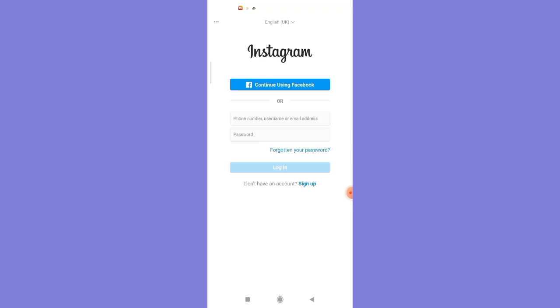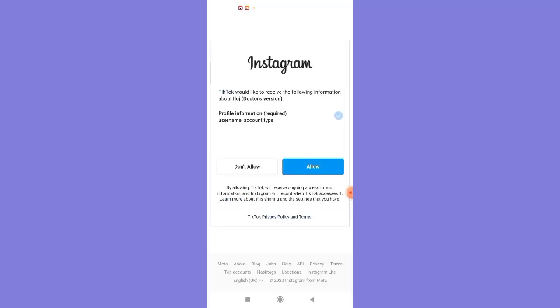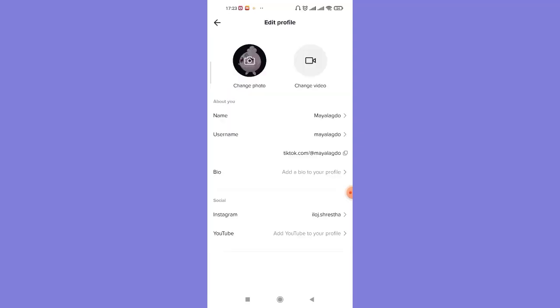Now fill in your credentials. After you log into your Instagram through that page, you'll be guided to this page. On this page, simply click on this allow button. Wait for it to load again. After you complete those steps, your Instagram will be linked or shared to your TikTok profile.